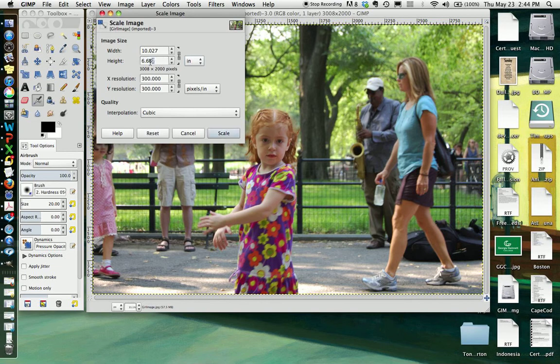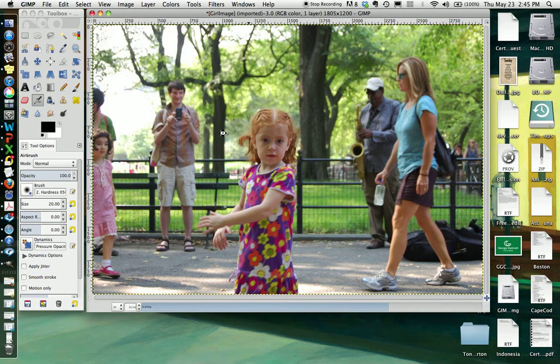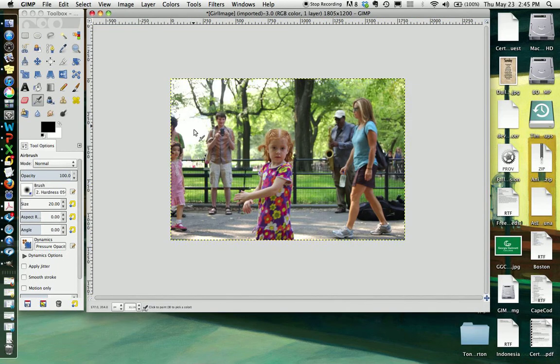And I'm going to change the height of this. So this image is currently 10 by 6, 10.027 by 6.667 inches. I'm going to change the height to 4 inches and hit enter, and you'll see that the width changes automatically to maintain the aspect ratio of the image. So I changed the height to 4, the width changed automatically when I hit enter, and then now you can go ahead and click scale. Okay, so now you can notice the image became slightly smaller.